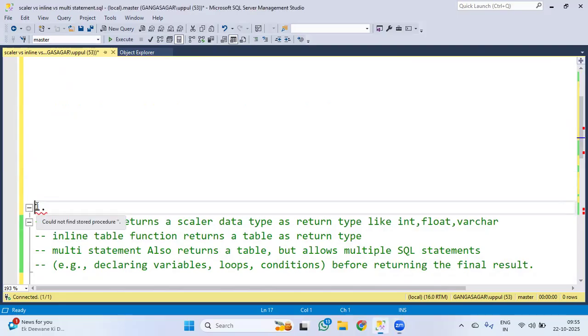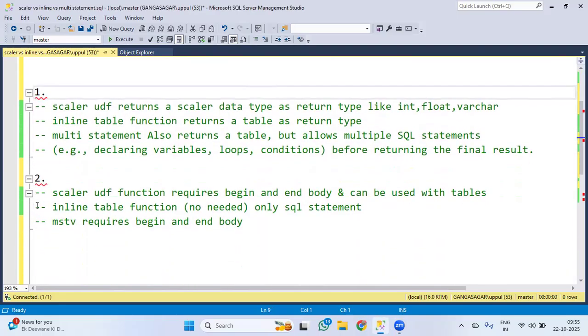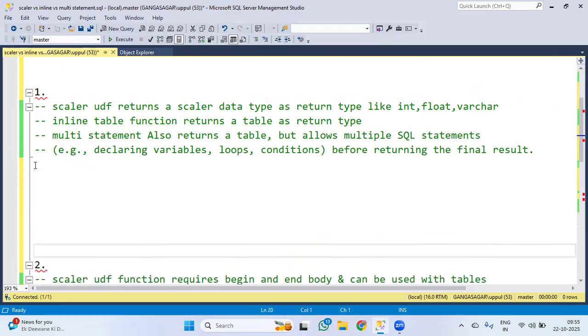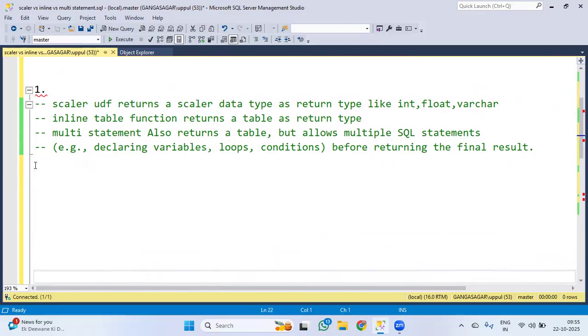So, the first difference is: the scalar defined or user-defined function returns a scalar data type. As the name says, scalar, it returns a scalar data type as a return. Examples are int, float, varchar, date, and so on. And coming to the inline table value function, it returns a table as the return type. So an inline table value function returns a table.